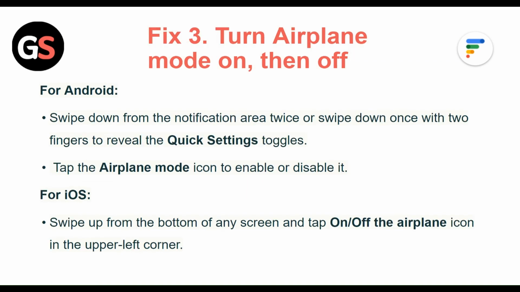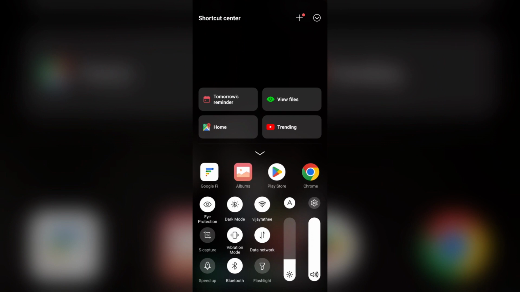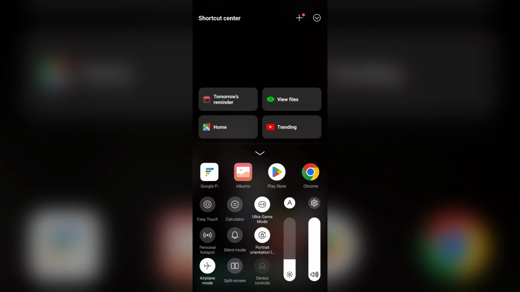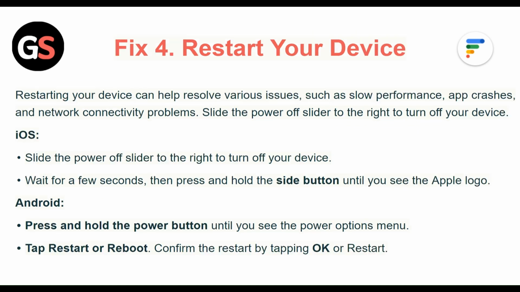Fix 3. Turn aeroplane mode on then off. For Android, swipe down from the notification area twice, or swipe down once with two fingers, to reveal the quick settings toggles. Tap the aeroplane mode icon to enable or disable it. For iOS, swipe up from the bottom of any screen and tap the aeroplane icon in the upper left corner on and off.